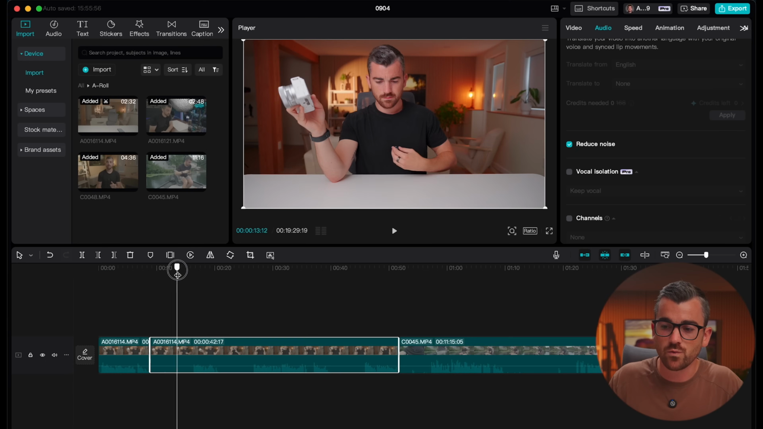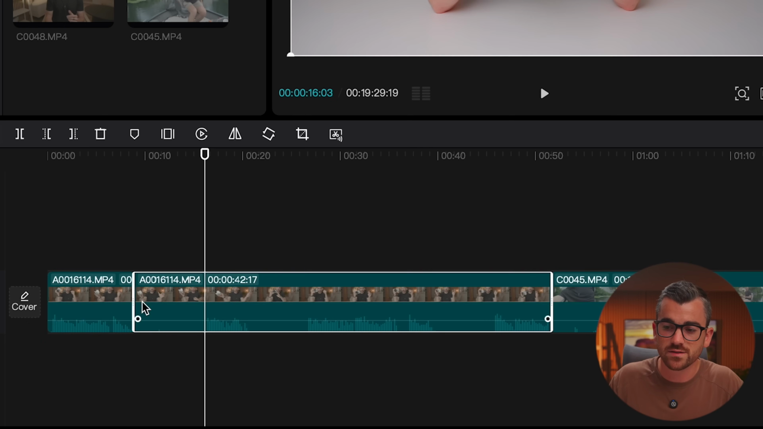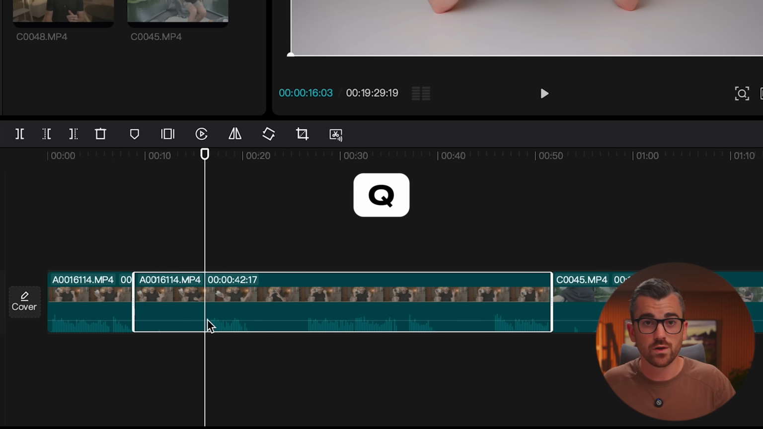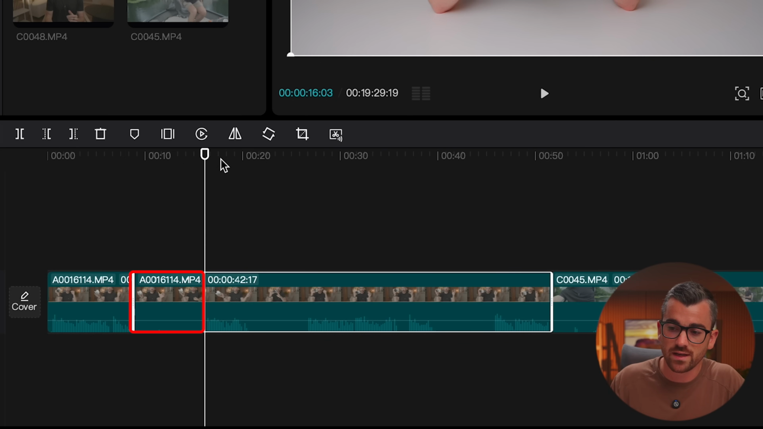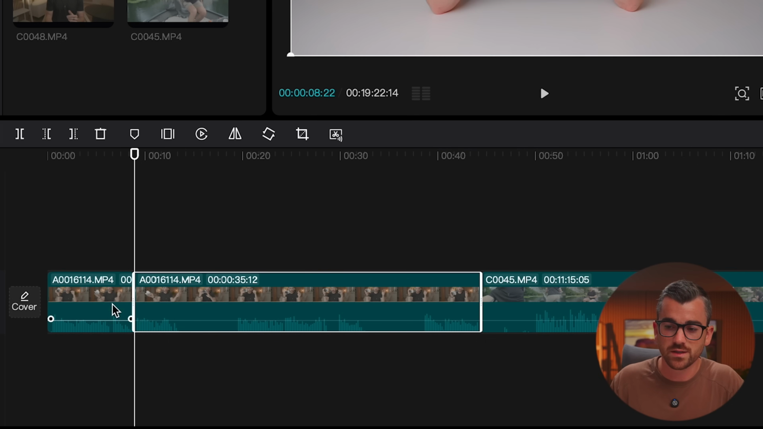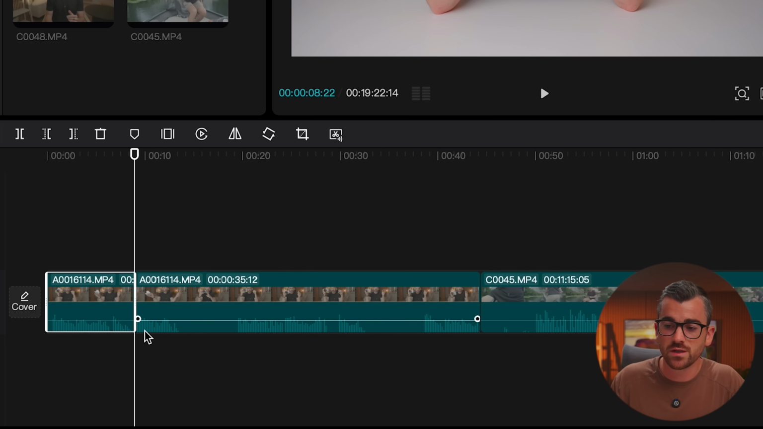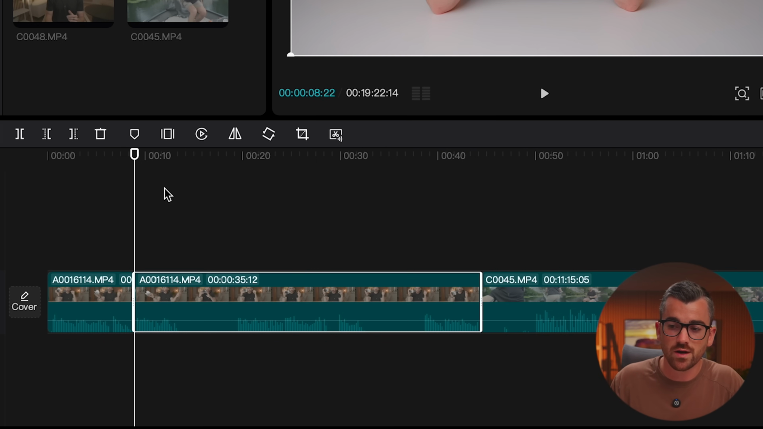Now we will scroll to where that section ends, right? This non-talking portion, because we have our audio waveform here. And we're gonna hit the keyboard shortcut of Q, okay? This is delete left. Everything from this playhead right here to the left, we are gonna delete by hitting Q. Boom, it's gone. And now we have a talking portion that leads directly into another talking portion.